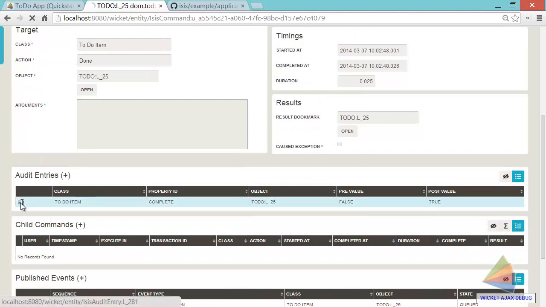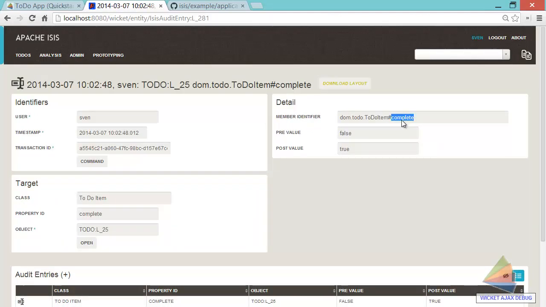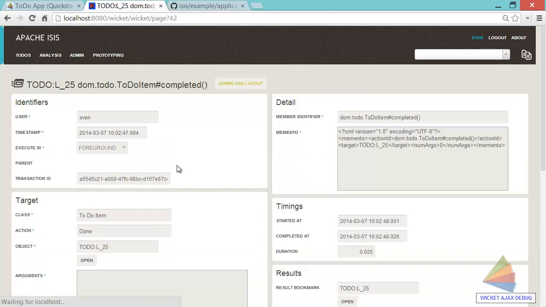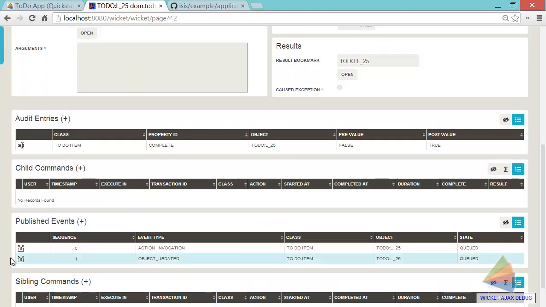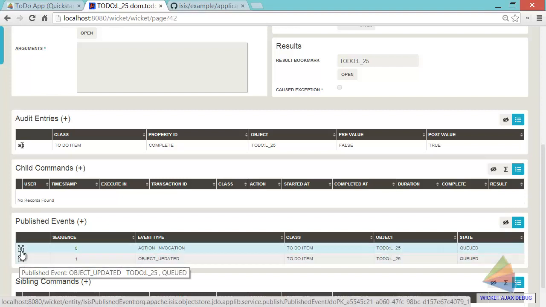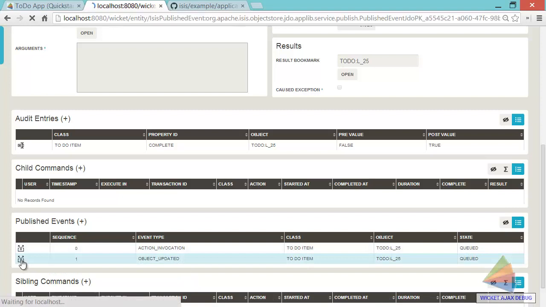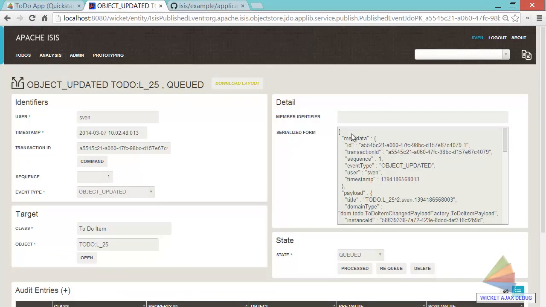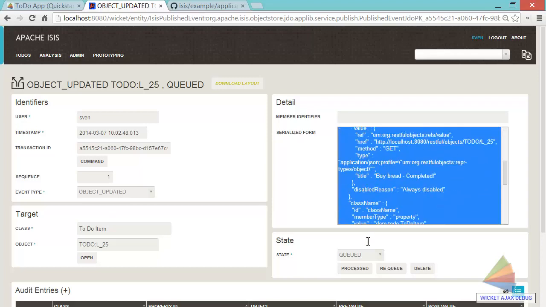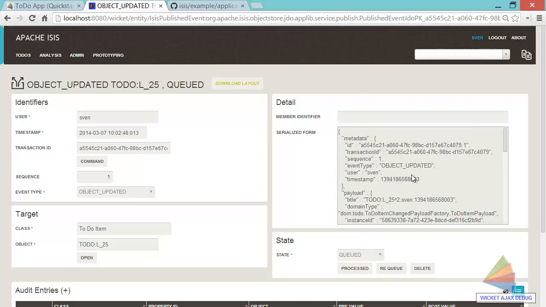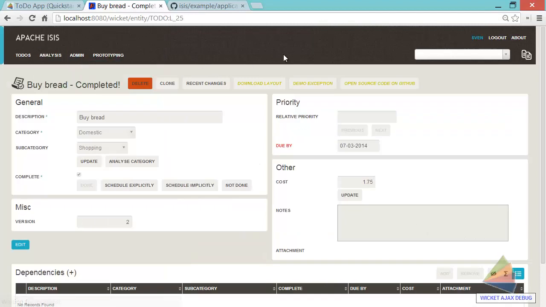So if I click into the audit entry, we can see that this is saying that the complete property changed from false to true. And I can go back to my parent command again. And we can also have a look at the published events, and there were two because the object was updated, and so there's a representation of that event, and also one to represent the action invocation itself. And so if I went to look at the object updated event, then we have a whole bunch of JSON that you could imagine a Camel component subscribing to and sending on its way. So that is the command being invoked.